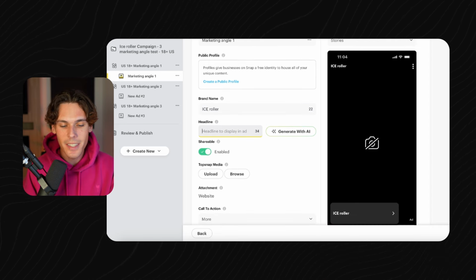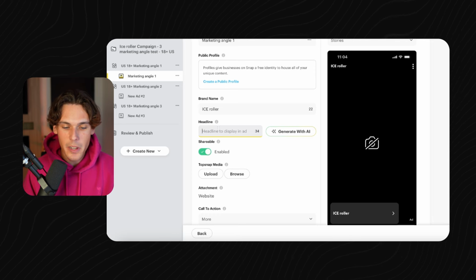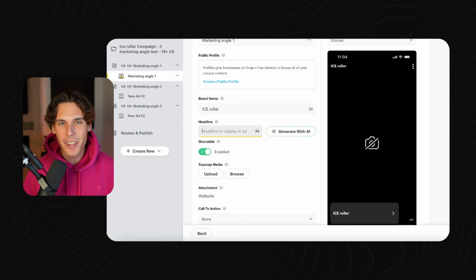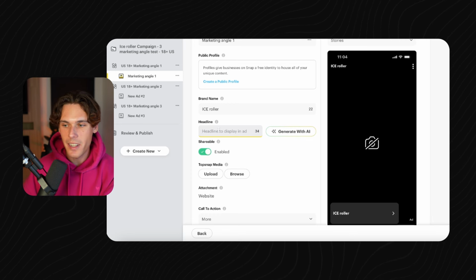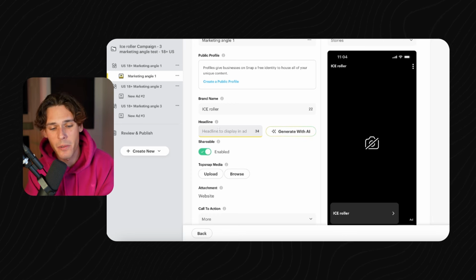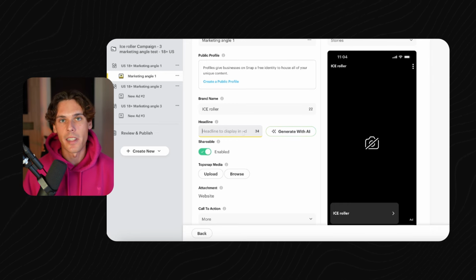Now the headline is basically like the description. It's towards the bottom here where you can see what it says Ice Roller. So here you want to have the marketing angle with a snappy hook, right? You want some good copy there, so that if they do look down at the bottom and want to learn more and they were going to read it for some reason, which most people don't, then you would want something snappy to convince them to click post, right?